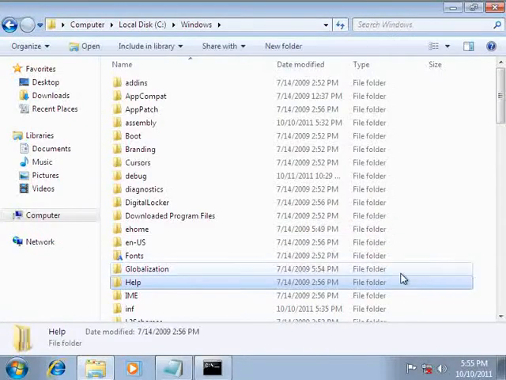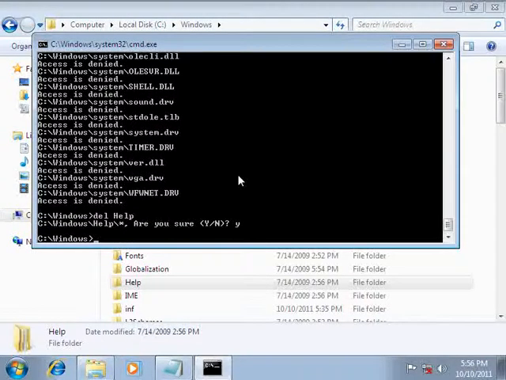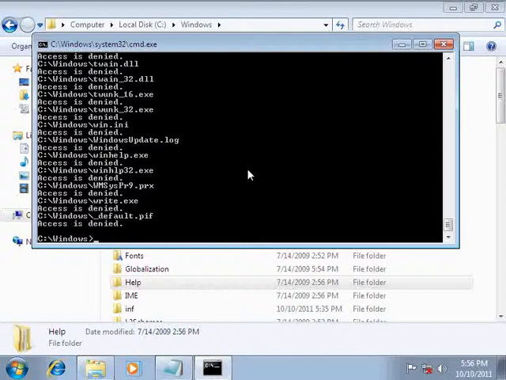I think Windows 7 has a help directory, and yes, it does. Can we delete that annoying little help wizard? He can be a pain at the best of times. And indeed we can. Did we already try that?